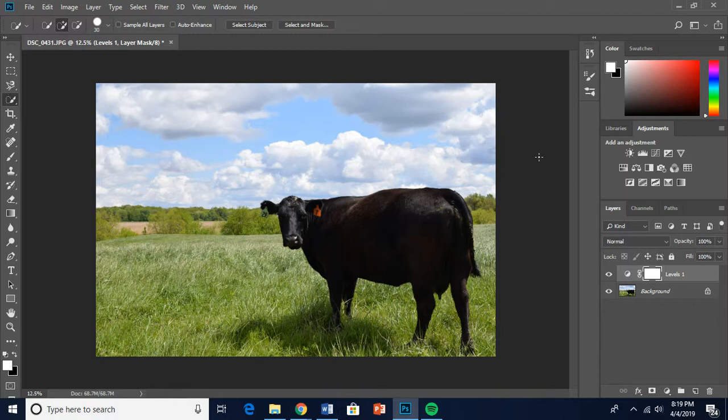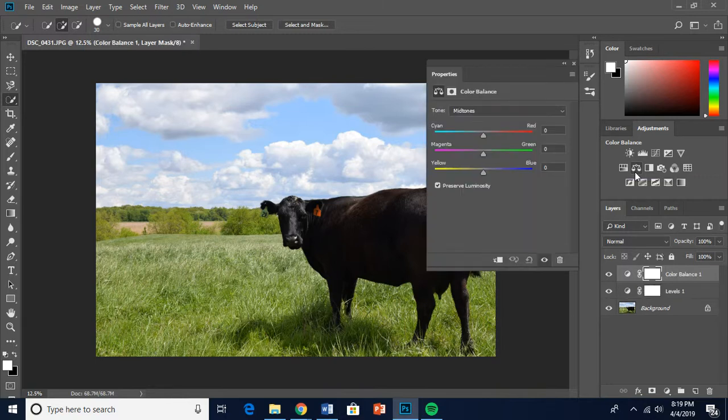The next thing I'm going to show you is how to adjust the color balance. Color balance is kind of similar to Levels, where you can bring out one color more than the other, but it's just a different tool that you can use to do that. So come back over to your adjustment panel and look for the tool that kind of looks like a scale. It's in the middle row, and go ahead and click on that.